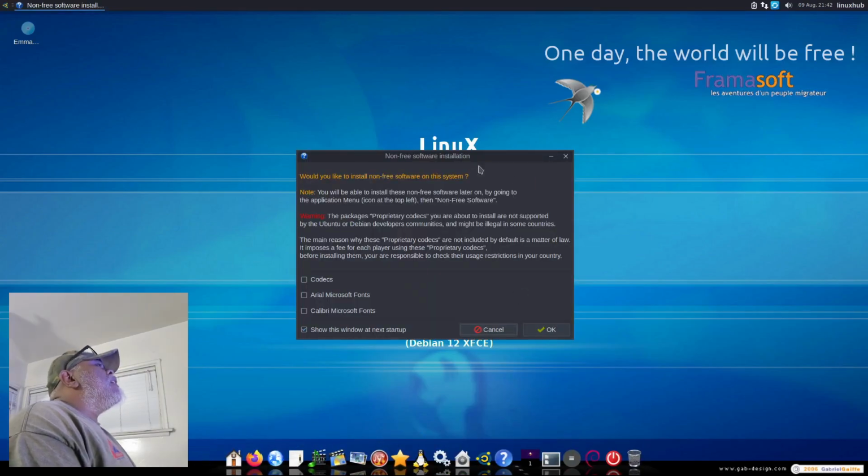All right, non-free software installation. Would you like to install non-free software on the system? No, you will be able to install these non-free software later on by going to the applications menu icon at the top left, then non-free software. Warning, the proprietary codecs you are about to install are not supported by the Ubuntu or Debian developers communities and might be illegal in some countries. Since I'm doing the first look, I'm just going to skip that for now.